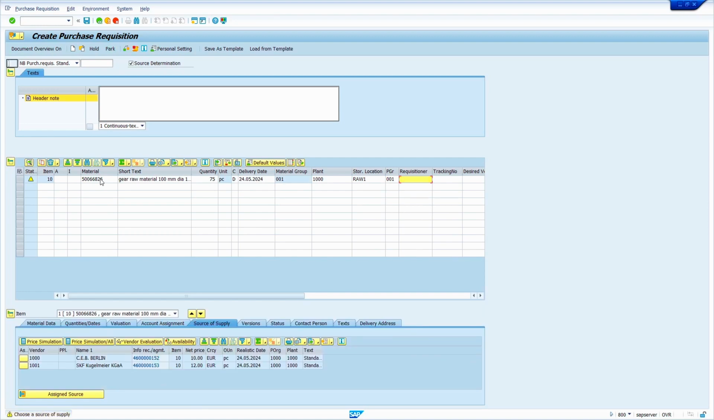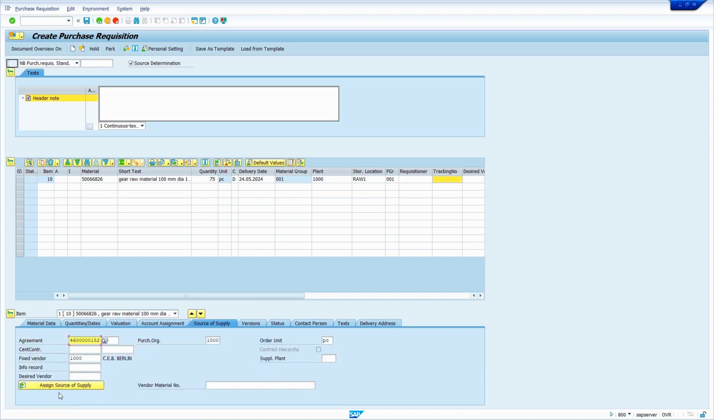Yes, system determined the multiple contracts. In this case, I need to select the required source of supply. Now click on assign source. Yes, SAP determined the source of supply in purchase requisition. That's it for today's video tutorial.